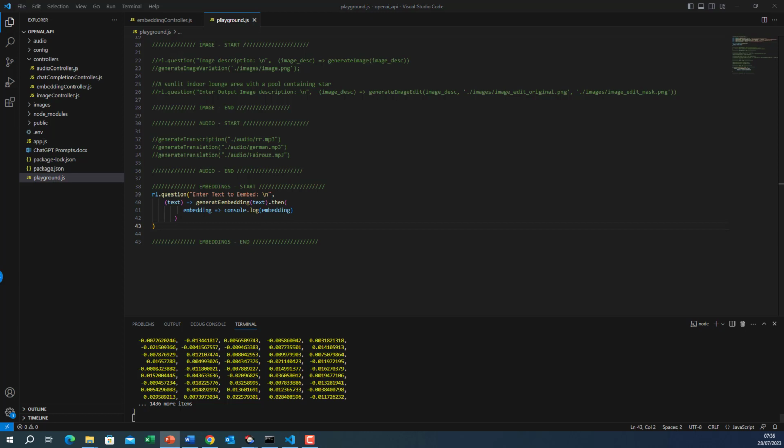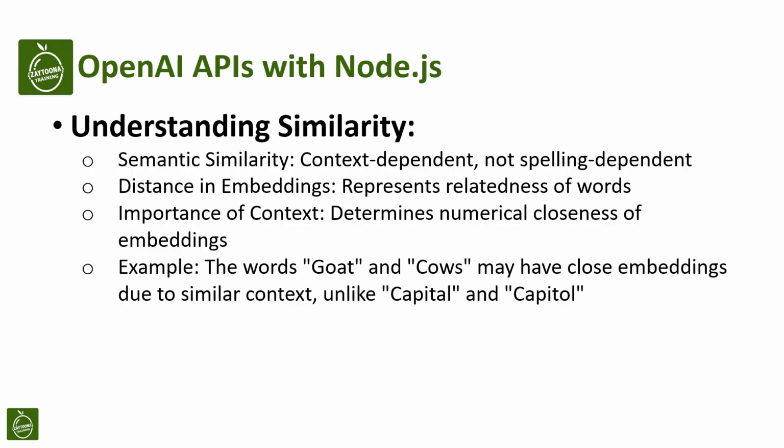Okay, let's get back to the slides and understand what is similarity in embeddings. It is a very important concept. In the world of embeddings, similarity is based on context, not spelling. Words used in similar context will have numerically similar embeddings. The distance between embeddings represents their semantic relatedness. So if two words are used in similar context, their embeddings will be close together in the high dimensional space. Context is crucial in the world of embeddings.